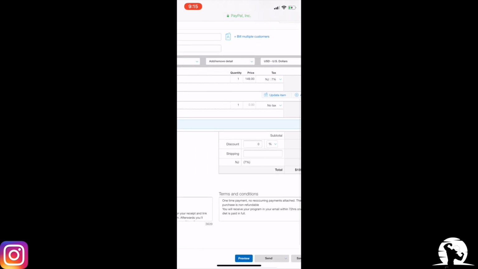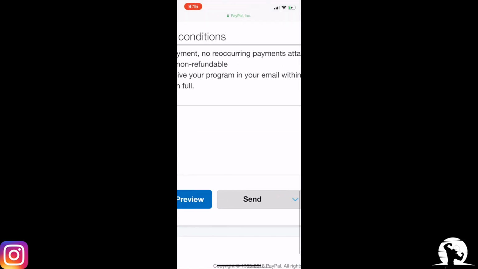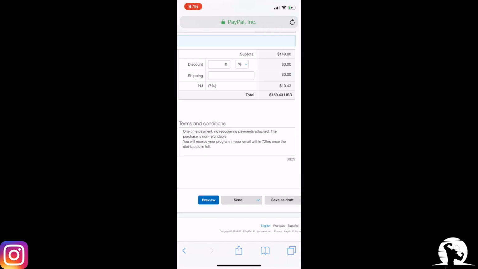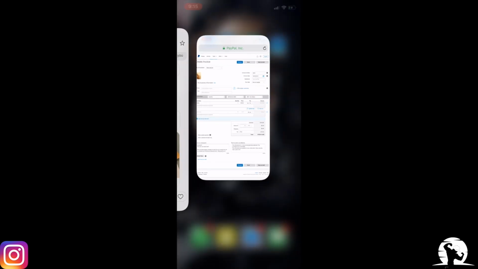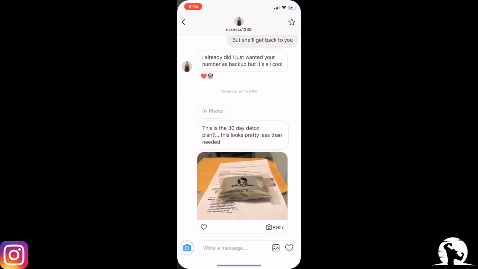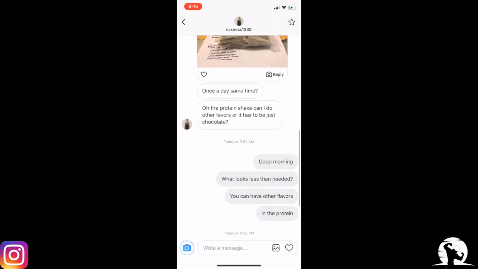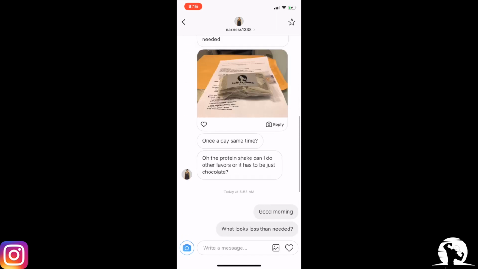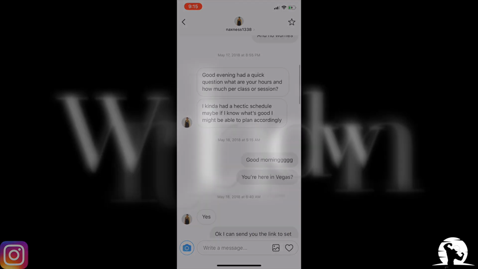After you have that done, you click send. And it sends the person an invoice. After you send it to them, you go back to Instagram and message her again. Hey, I just sent your invoice. Check your email.